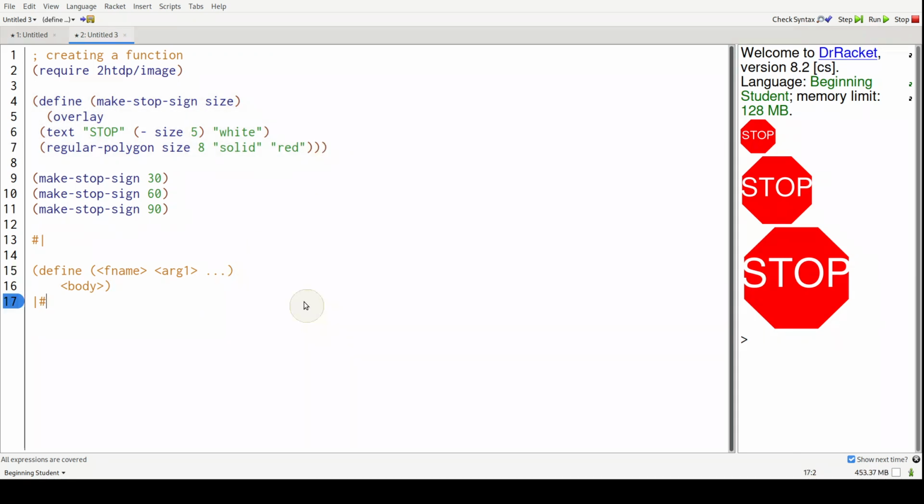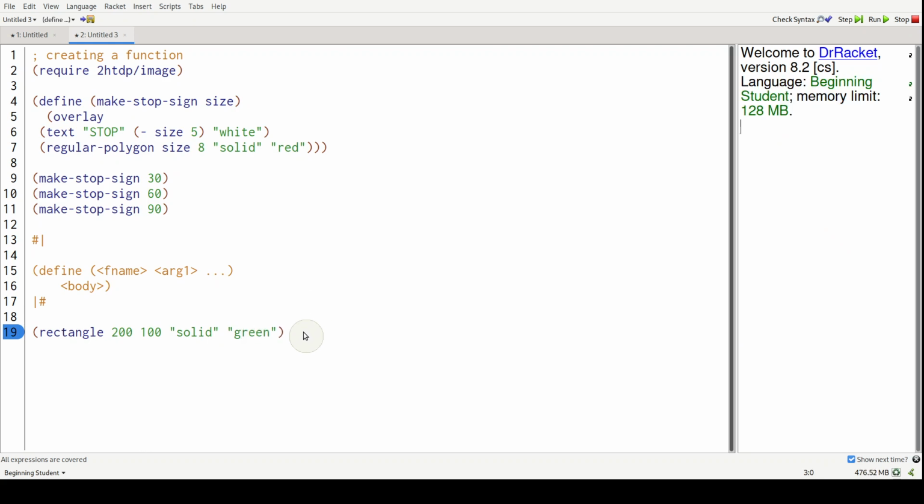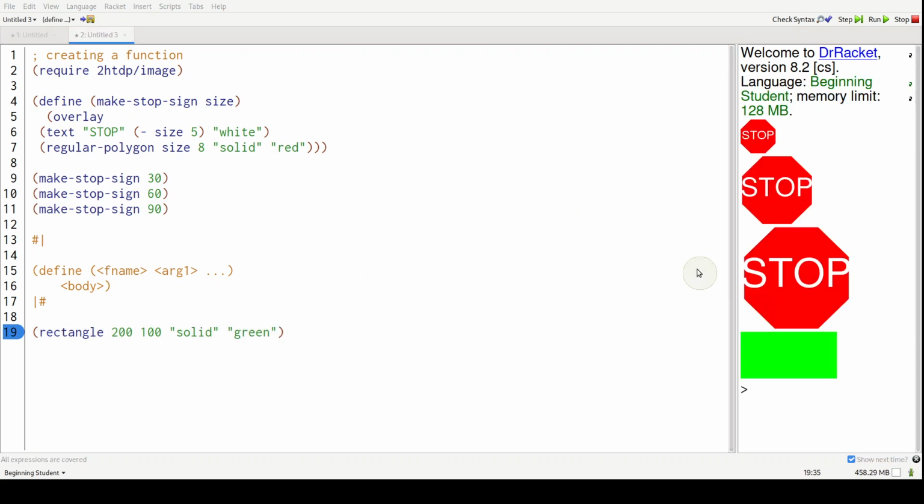So I just wanted to mention that we've been using functions this entire time, right? Rectangle is a function that takes 4 arguments, 2 numbers. One is the width, so I'm going to say that's 200. A height, that's 100. And then 2 strings, that's the mode, and then the color, say green. Do Control R. And here, this function produces a green rectangle. All right, so we've been using functions all along.